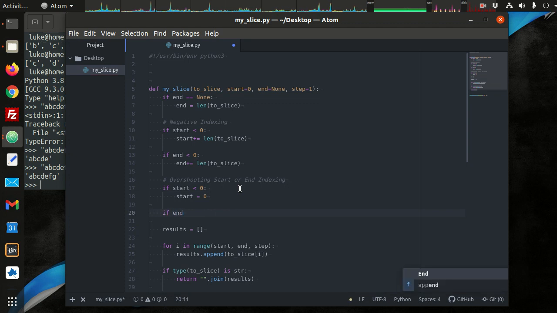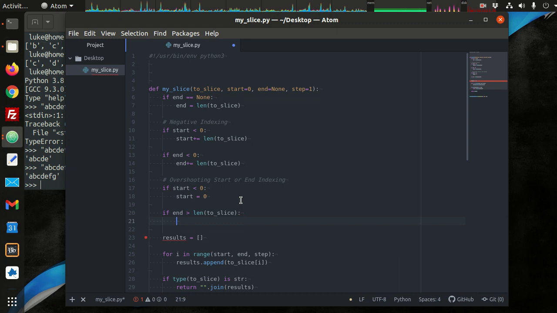If end is greater than the length of the thing to slice. So if end is greater than, let's see, that'll be greater than the length of the thing to slice minus 1, right? Because the largest index that's allowable, or no, it would just be the default. If it's greater than the length to slice, right, because that's the default value, then we just set it equal to the length of the slice. End equals length to slice.